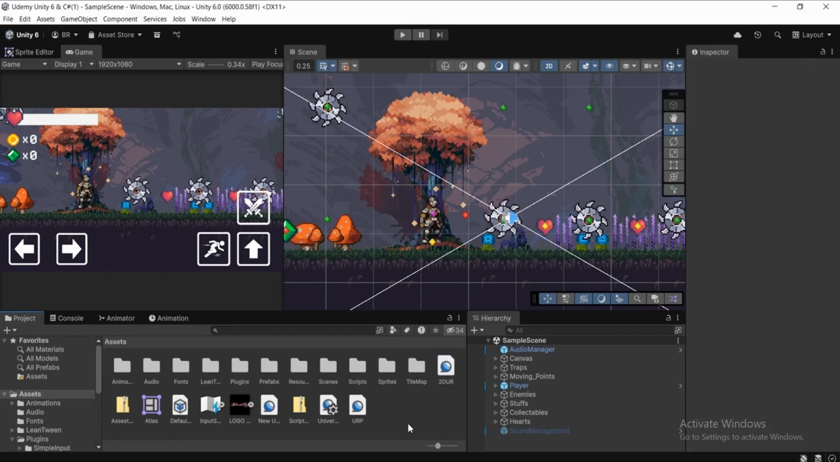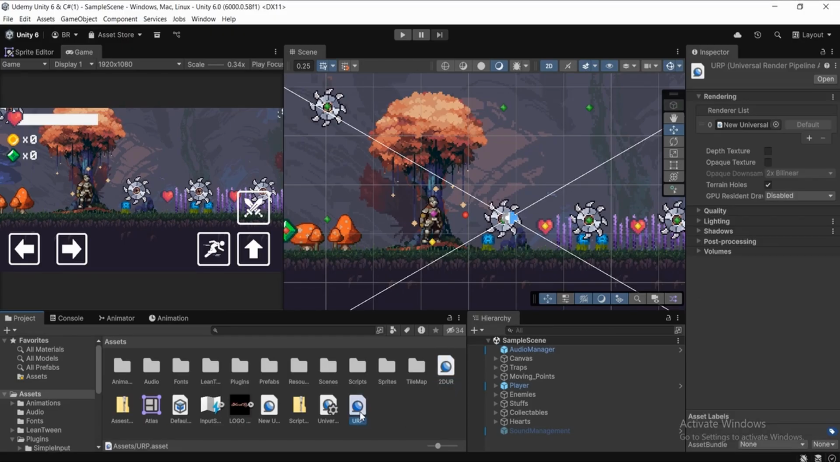Now what we need to do is select the URP, which is the Universal Render Pipeline asset, then go over to Inspector, and over here, as you can notice, it says New Universal.